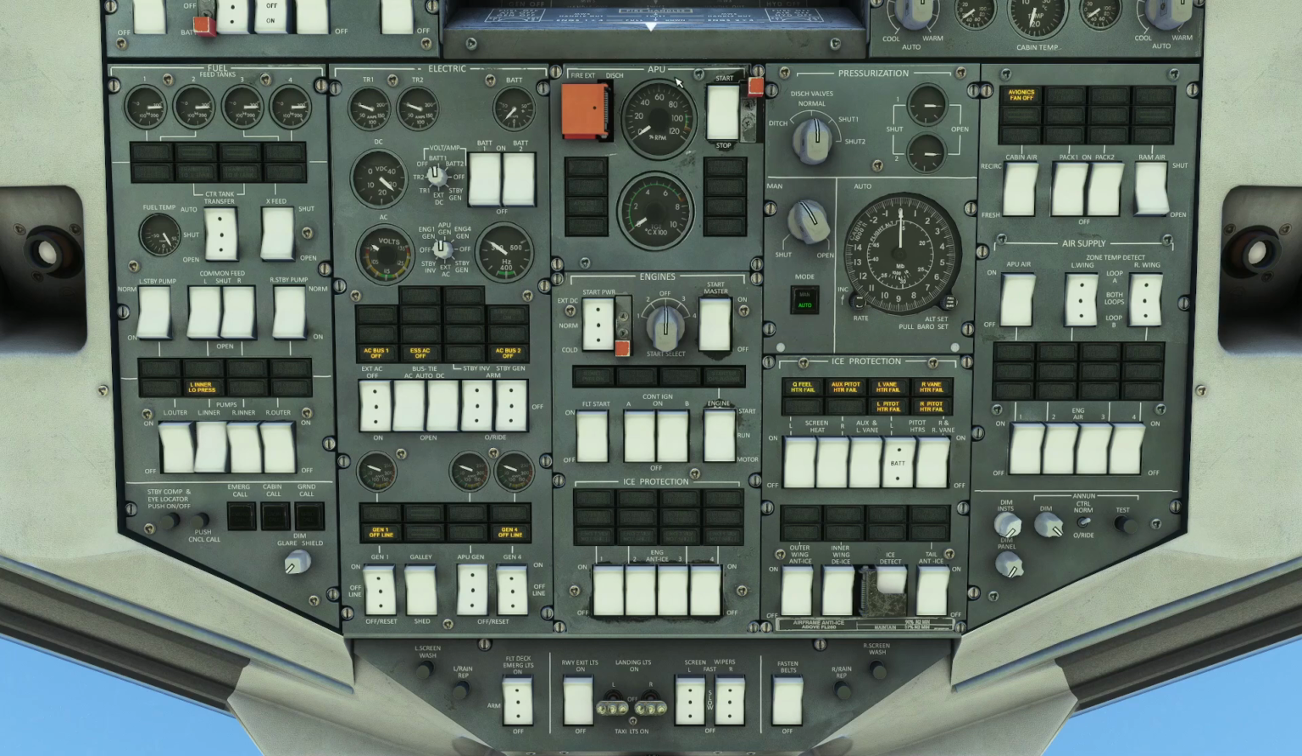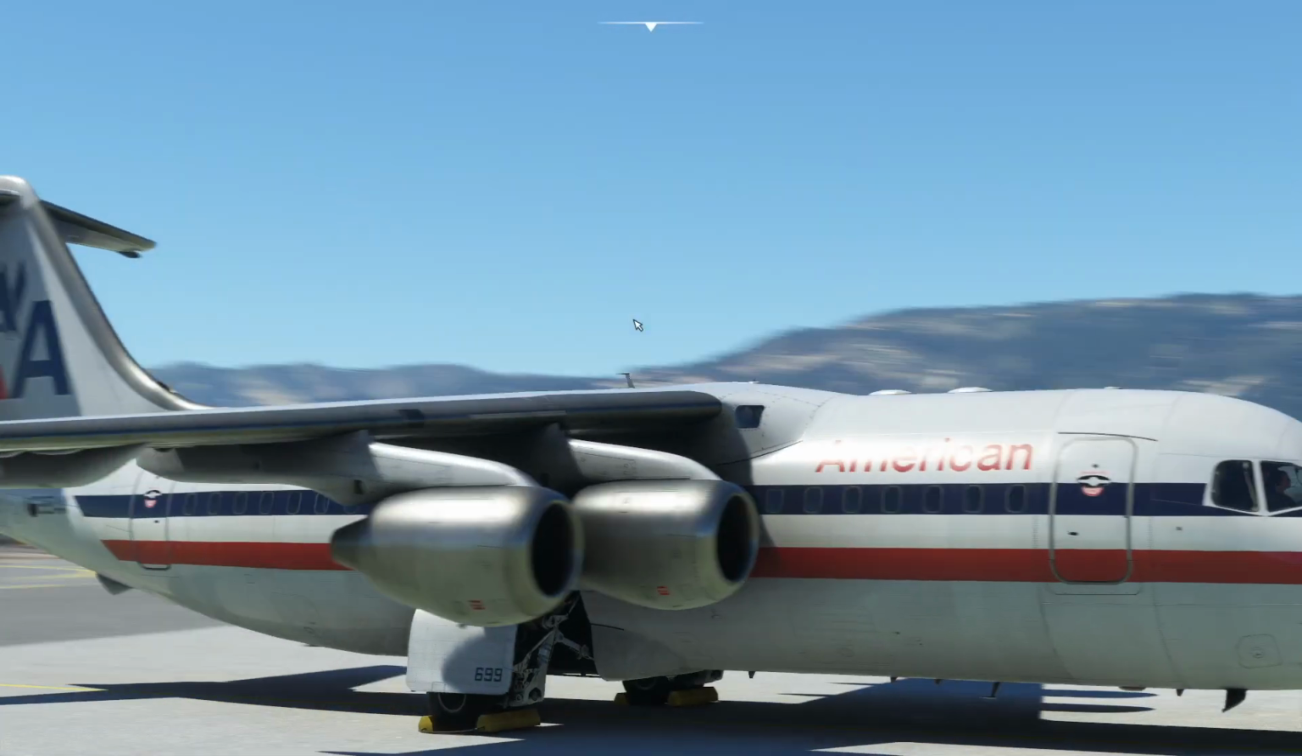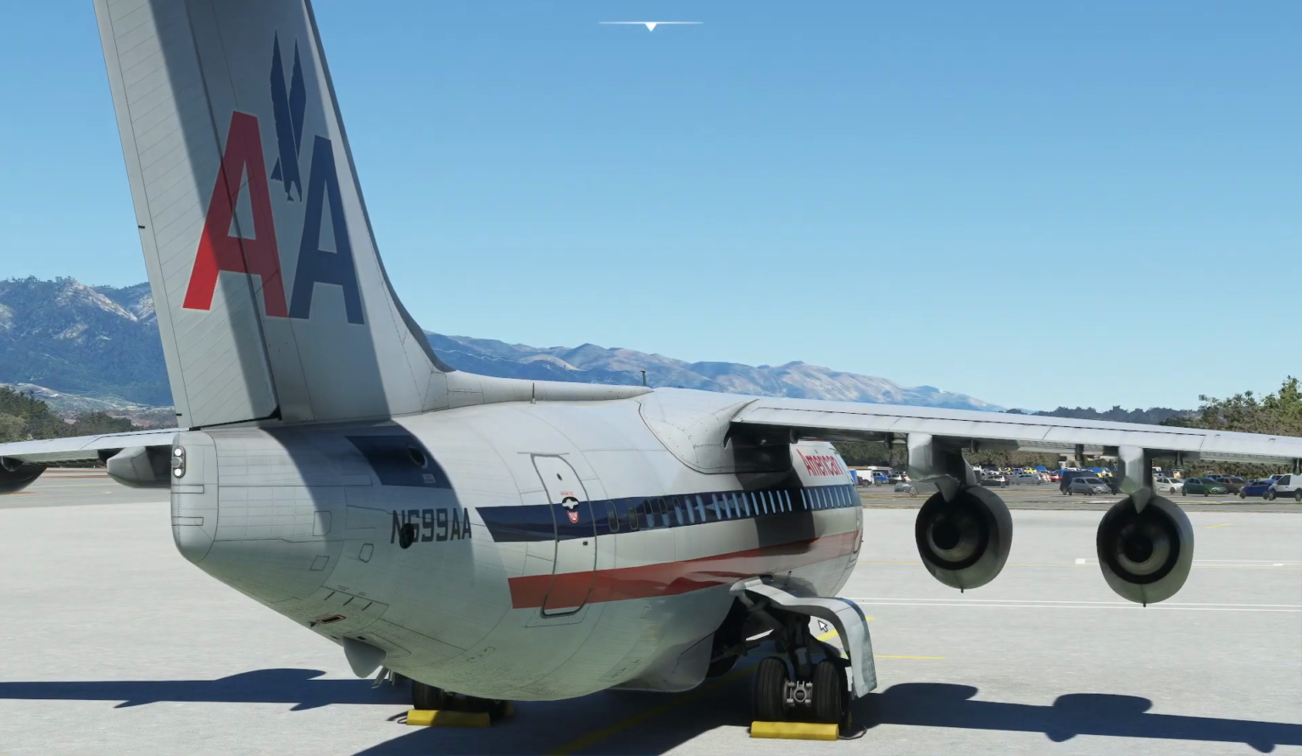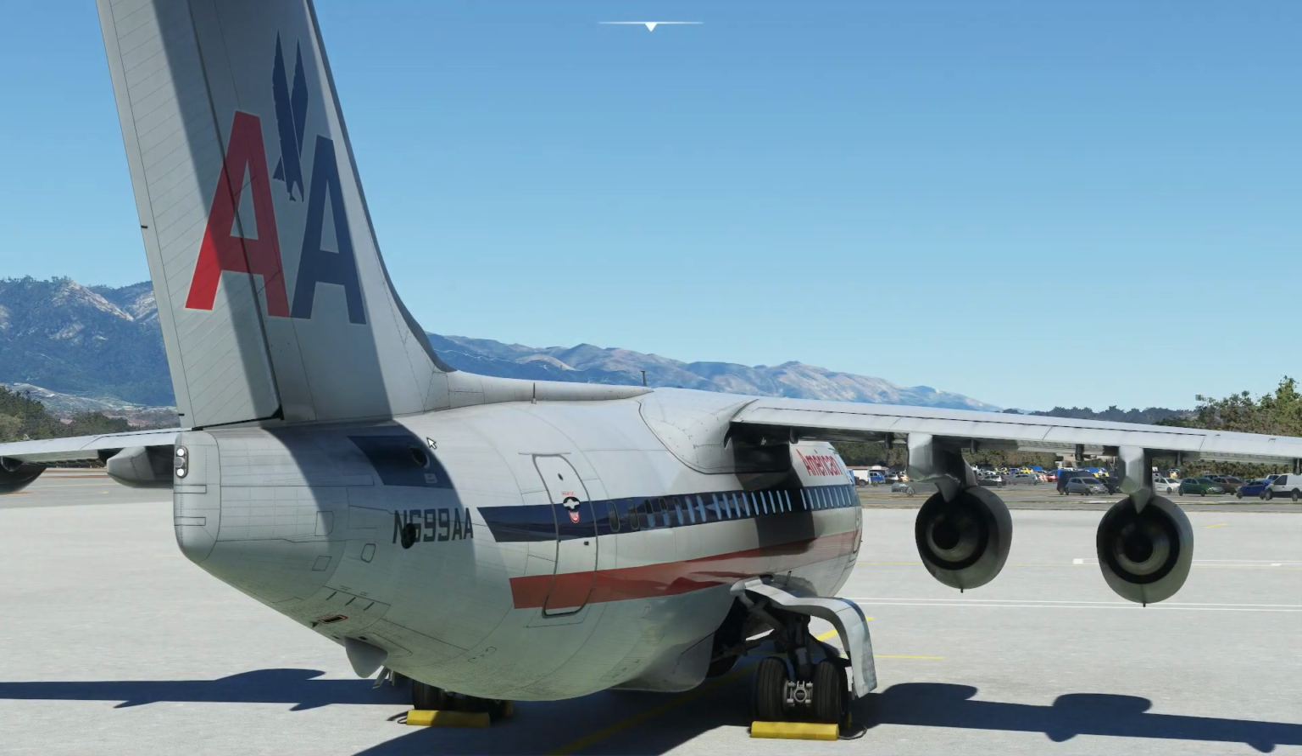Okay, so then we can go to the master switch for the APU and click on start, and you will see the RPM slowly climbs. If we go and look outside and come into the back of the aircraft, the APU, you can see there's heat haze already forming, and you can hear the whine.